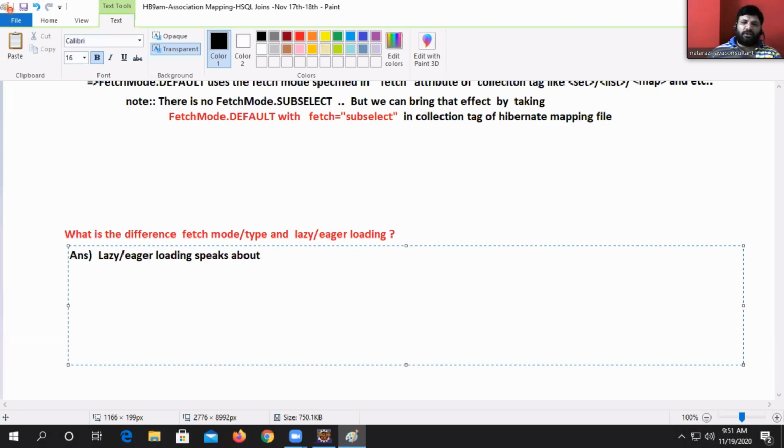Lazy or eager loading speaks about how child objects should be loaded with respect to parent objects. Convinced with me, guys? How child objects should be loaded with respect to parent objects.